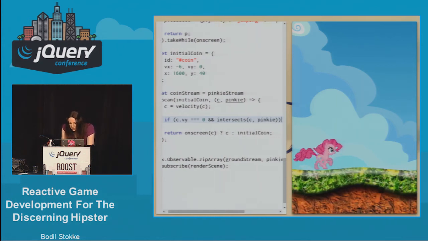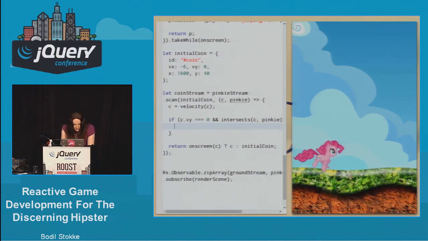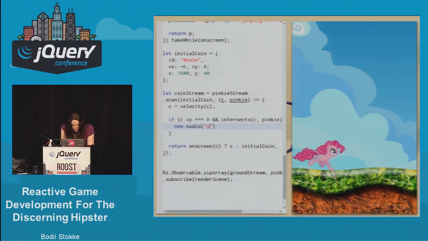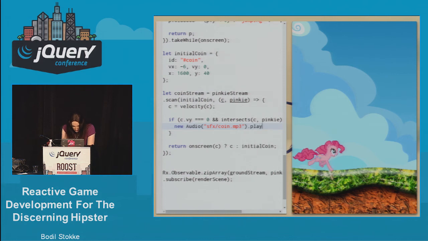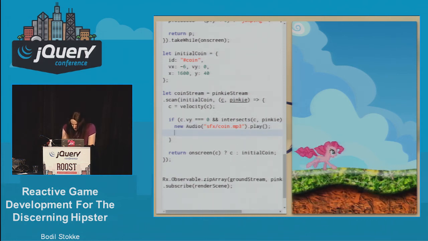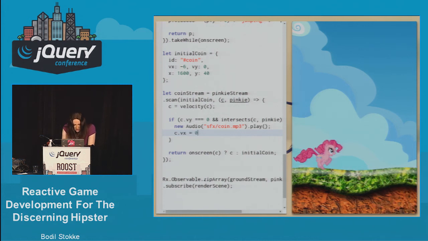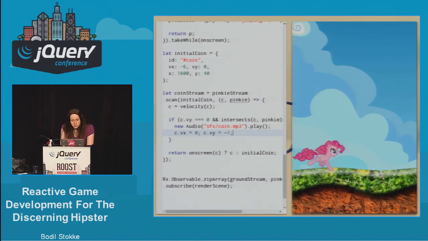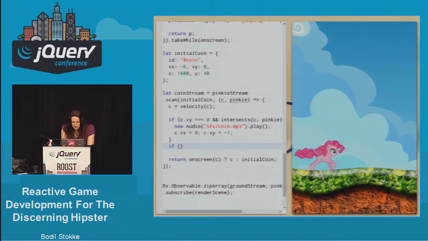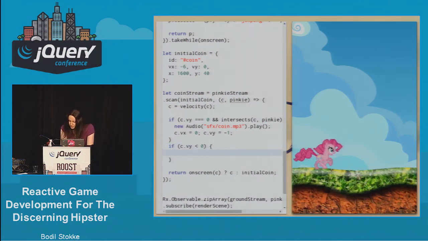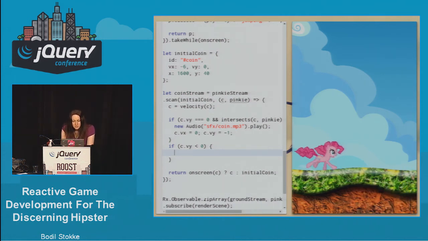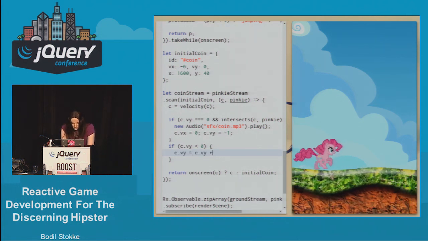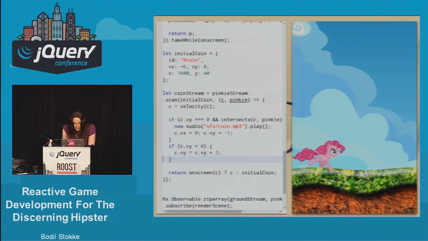And if Pinky and the coin intersect, then first of all, most importantly, we play the most famous sound in the universe. I think you've heard it. And then, as I said, we stop the horizontal movement and start the coin moving upwards. And if it is moving upwards, then I want it to go faster and faster. So it gains velocity. And to do that, we just multiply the current value by 2 every frame.